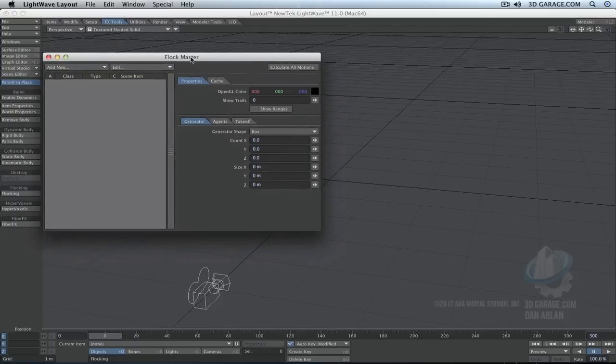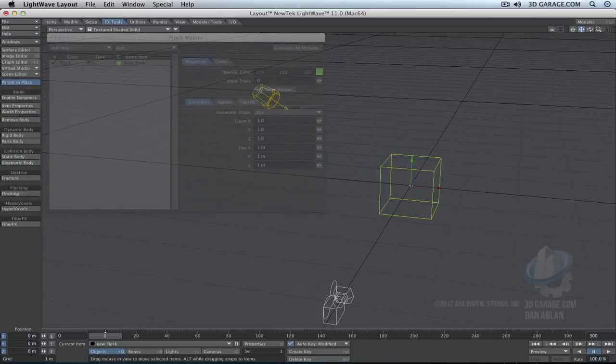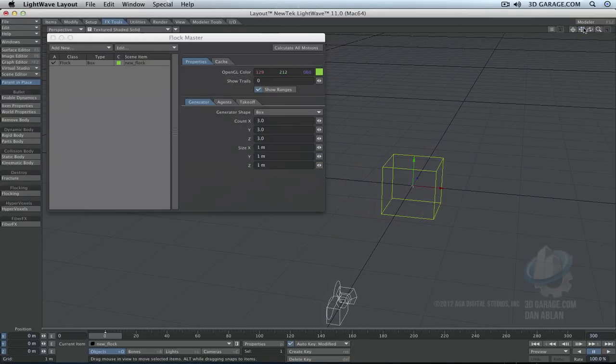When we open that up, we get a nice little panel. What you're going to do in here is pretty simple, but you have to think about what you're doing. You have to generate something to flock. Again, think in terms of particles. You're going to generate essentially an emitter. So here's a generator, and what is it generating? Well, that depends on what we want to do. In this case, we're going to generate bats.